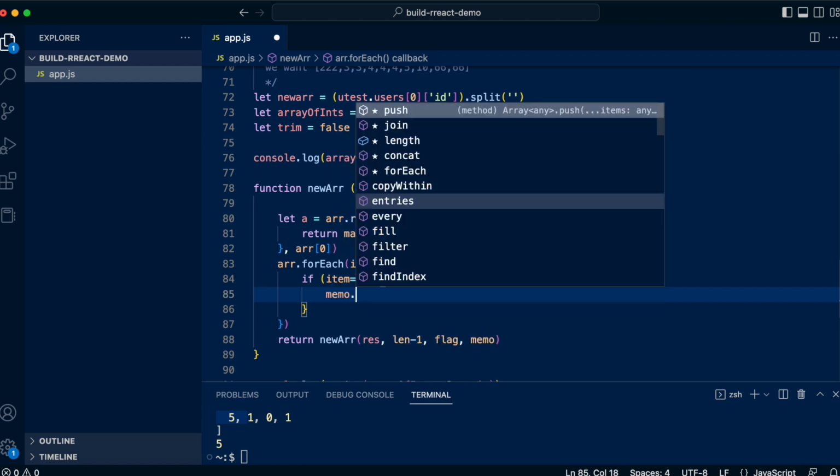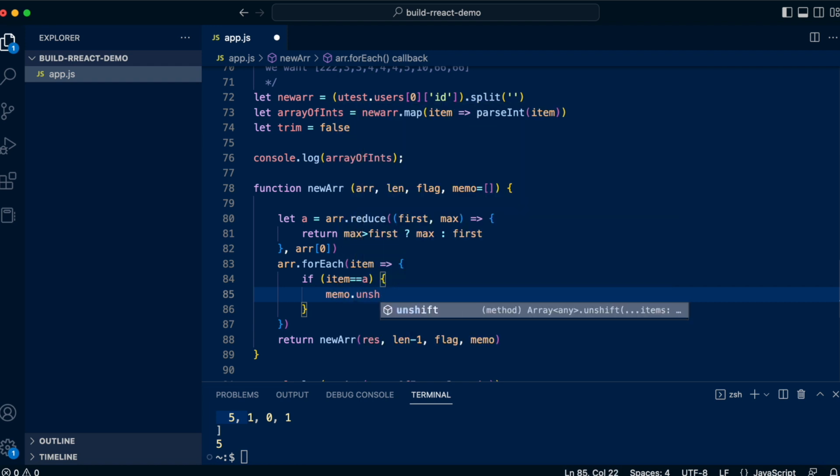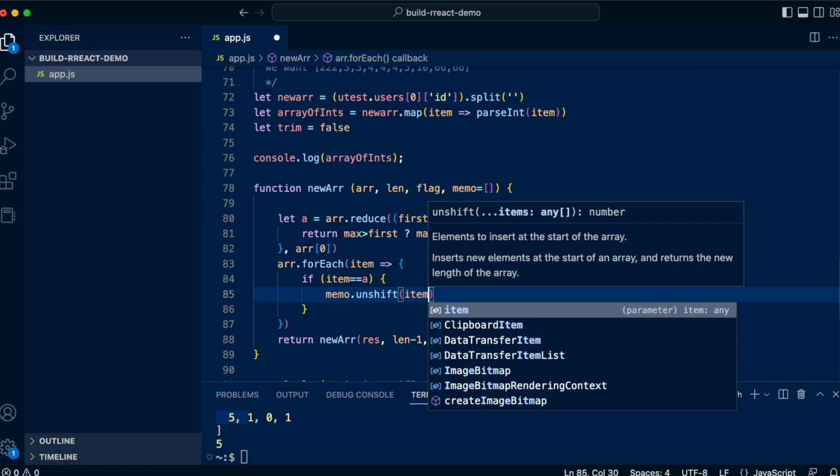Memo. Now we're going to use our memo. Unshift is a method where you push items into an array, but in front of the first item. That's one way to reverse a list. It takes elements to insert at the start of the array, right?